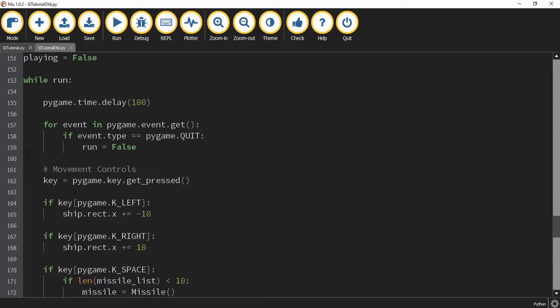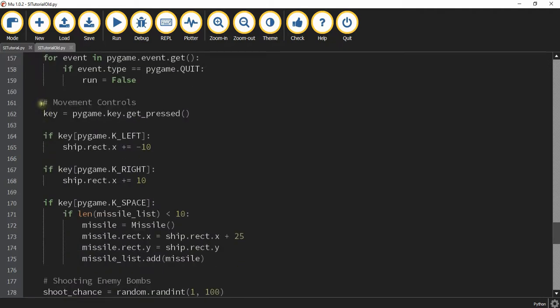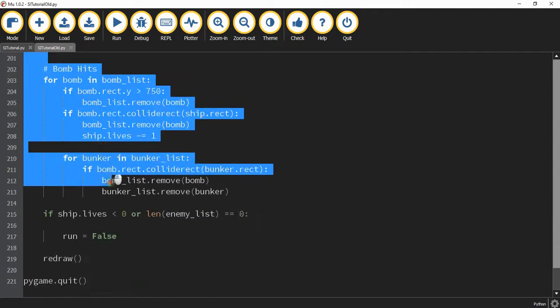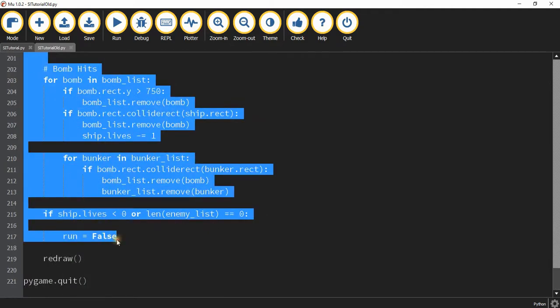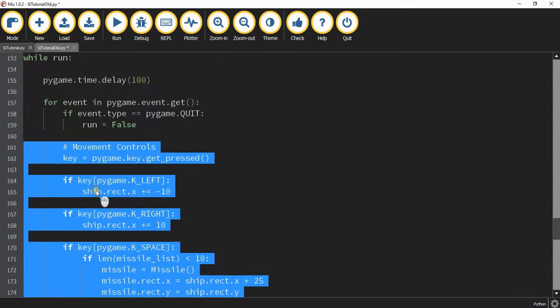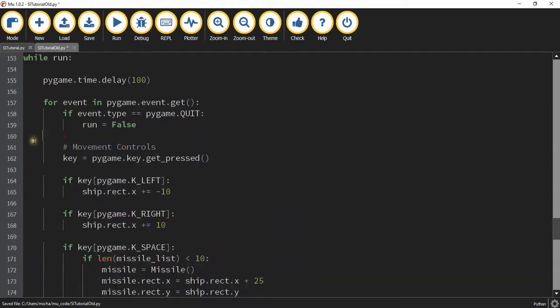So what we're going to do is highlight that section of code. So that's going to be from the movement controls all the way down to the ending condition. We're going to press the tab button. We're going to scroll back up, and right above movement controls here, we're going to add an if statement. We're going to say if playing.